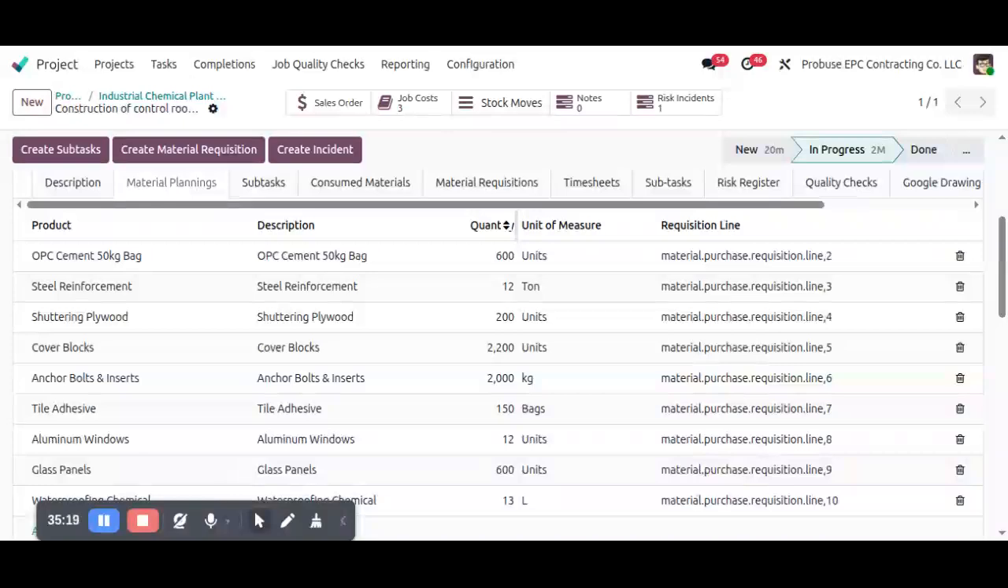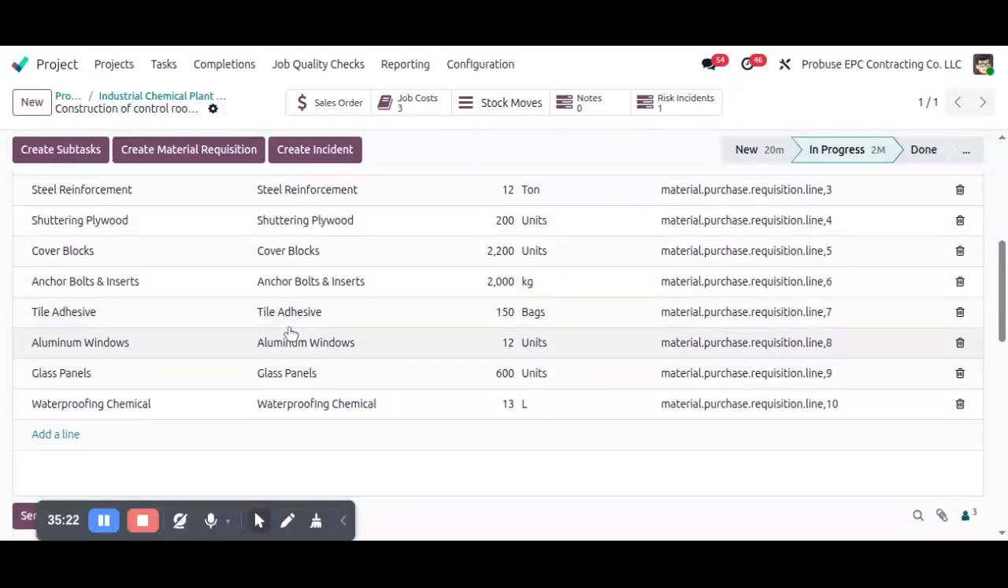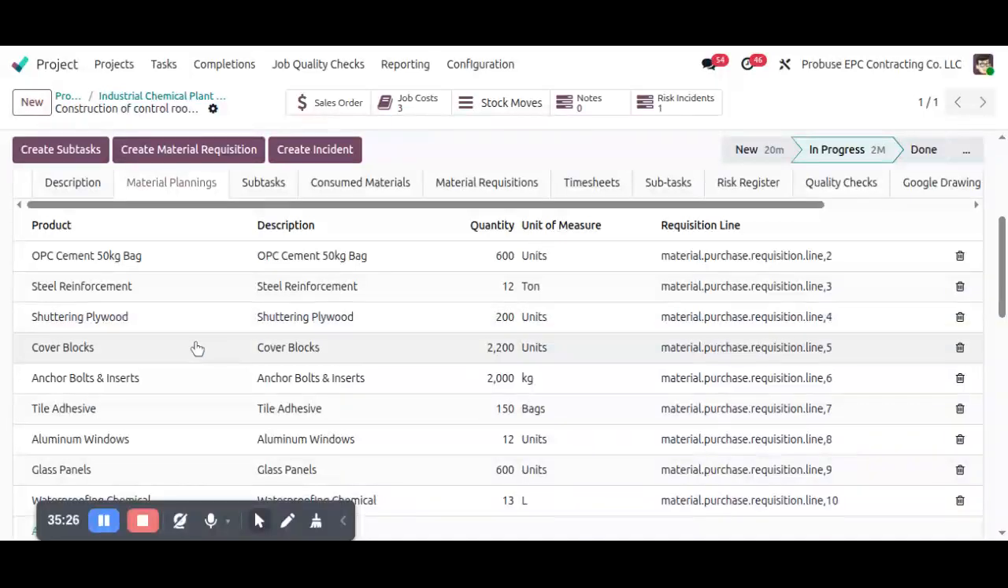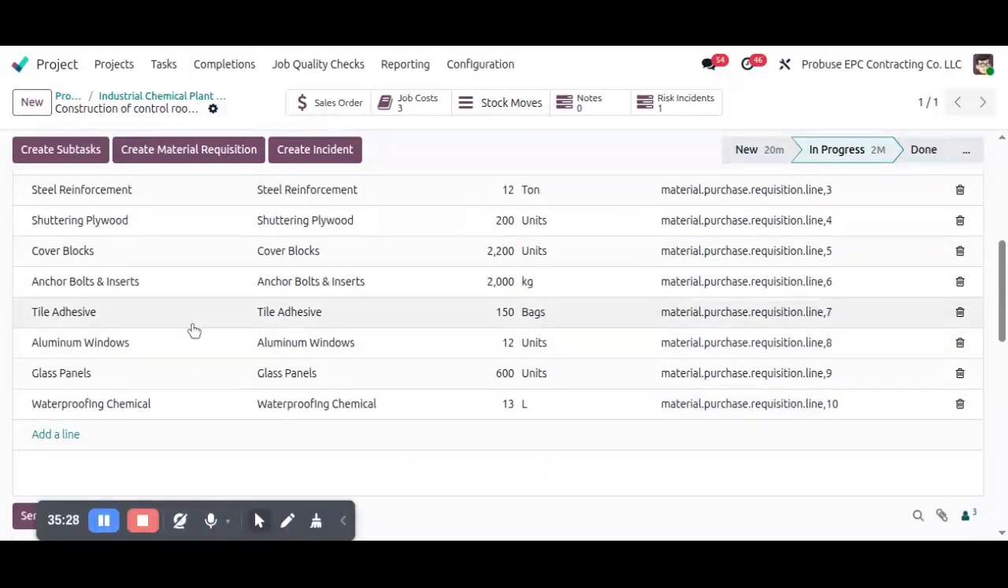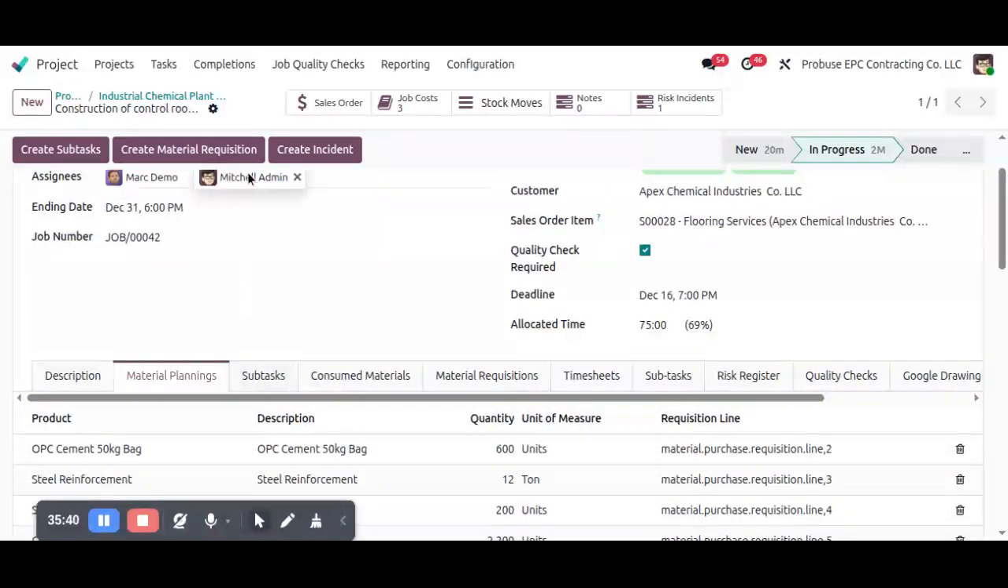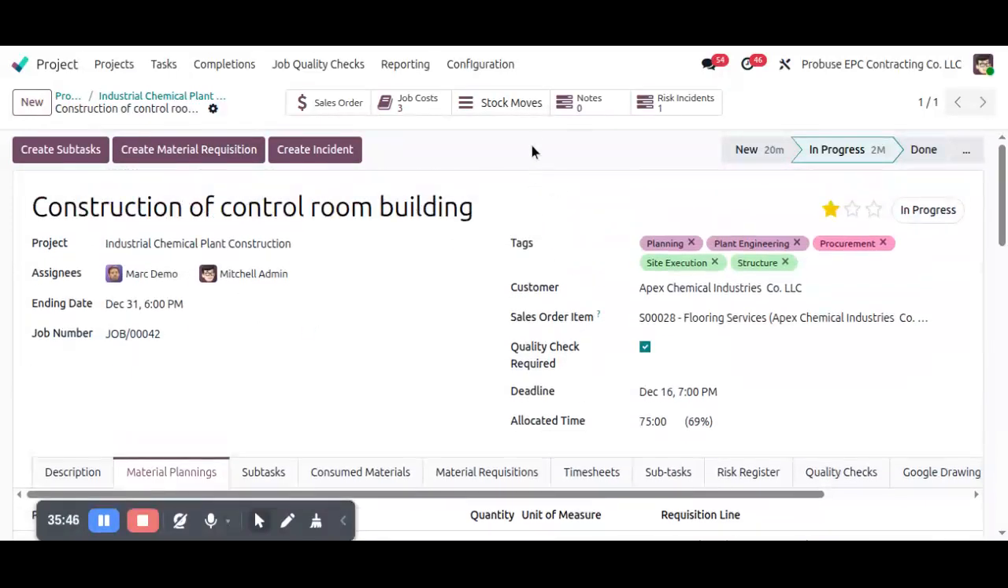So in here we have lots of material planning products added like cover blocks, tiles, glass panel, aluminum windows, waterproofing chemicals, etc. You can see, and with the help of this button, we have to create a material requisition for it. So let's create it.